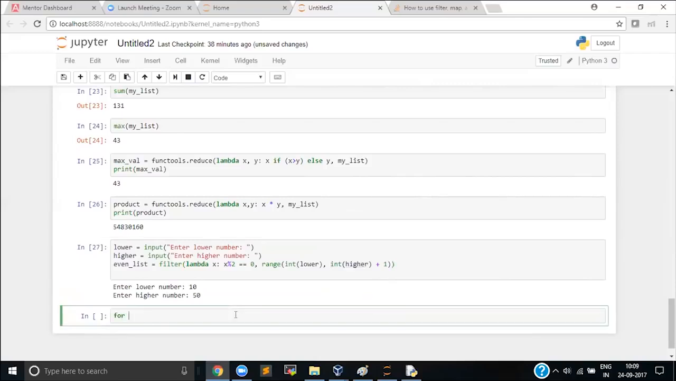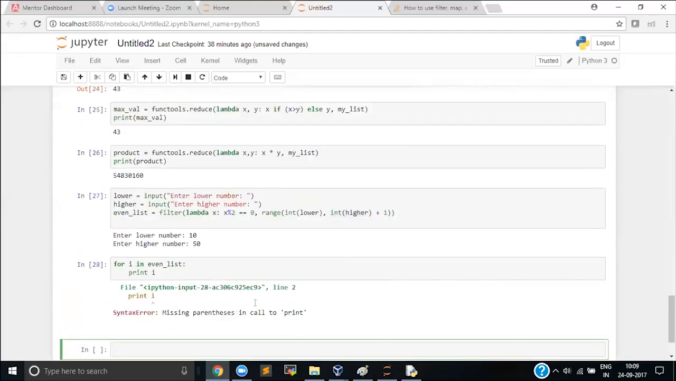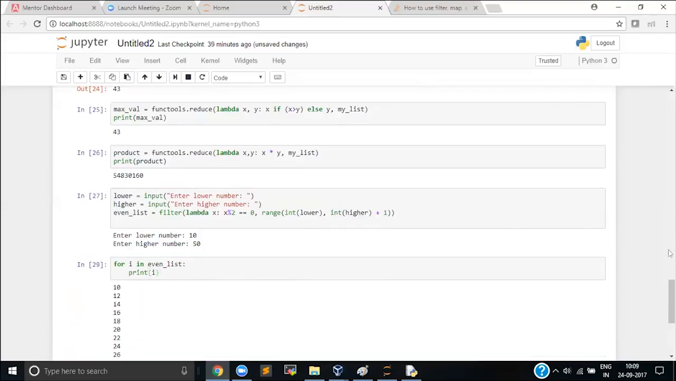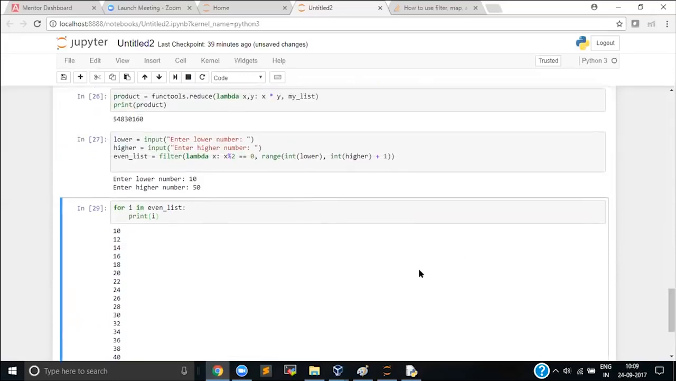So I will just print for I in even list. I will simply print I. Sorry, I'm quite habituated to use Python 2. In Python 2, parentheses are not mandatory, so most of the time I go by that flow. So these are all the even numbers from 10 to 50. In this way you can add some more dynamicism to your program.